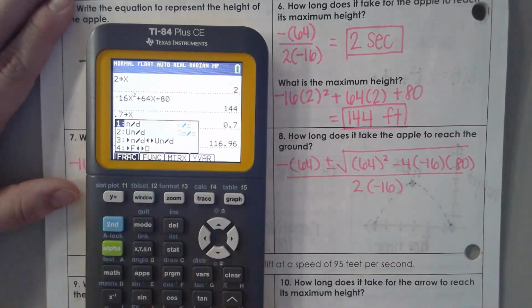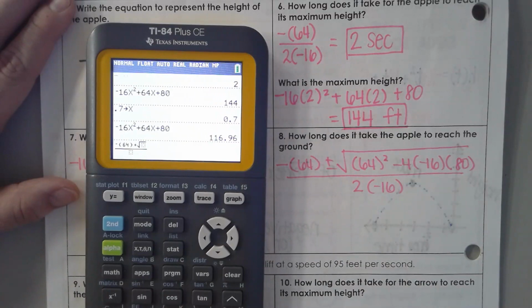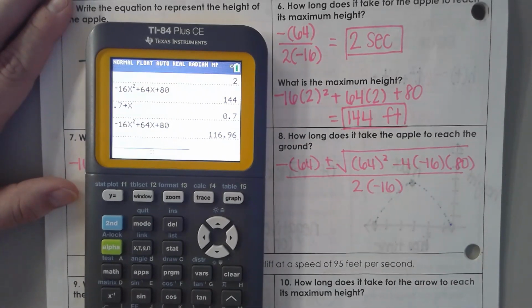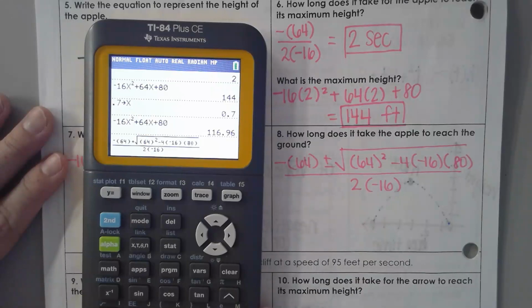Negative 16. What is that? Don't go anywhere. Stay quiet, please. Shh. Can you have this out for us tomorrow to copy?